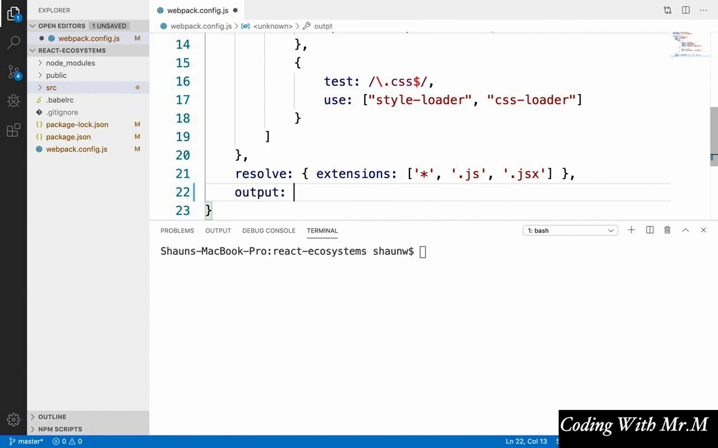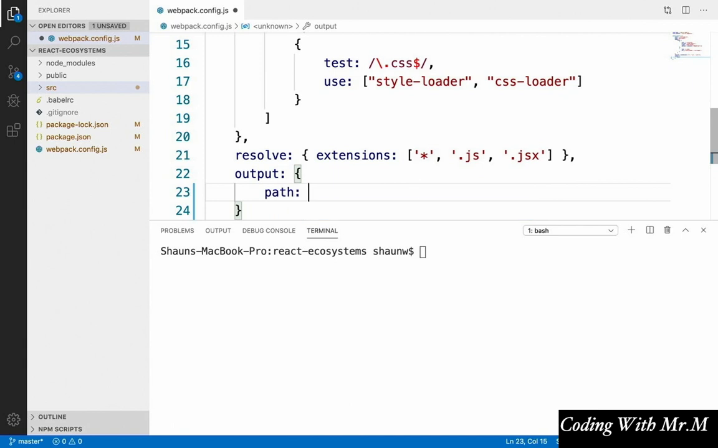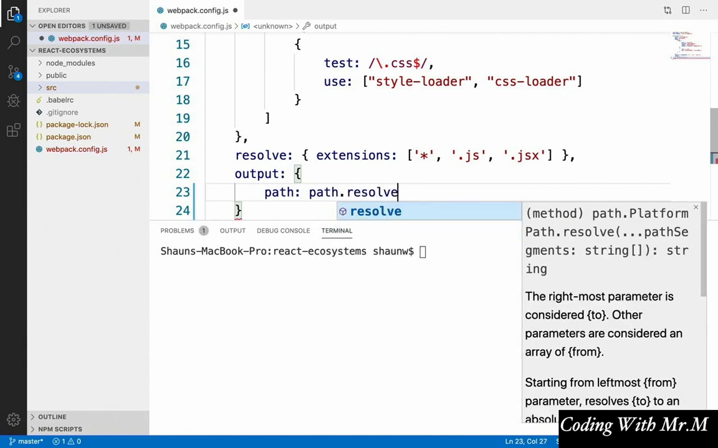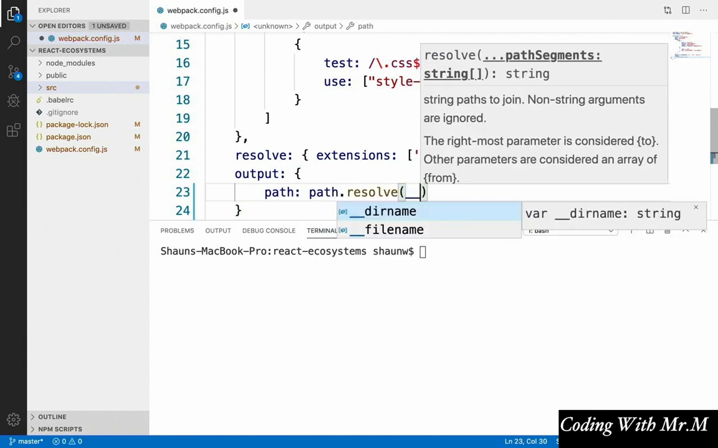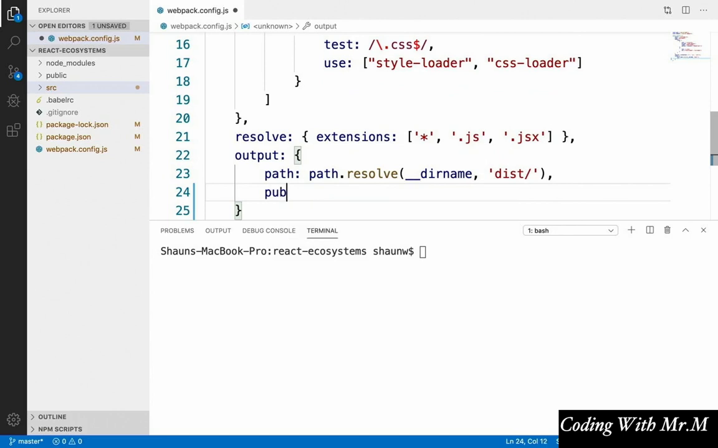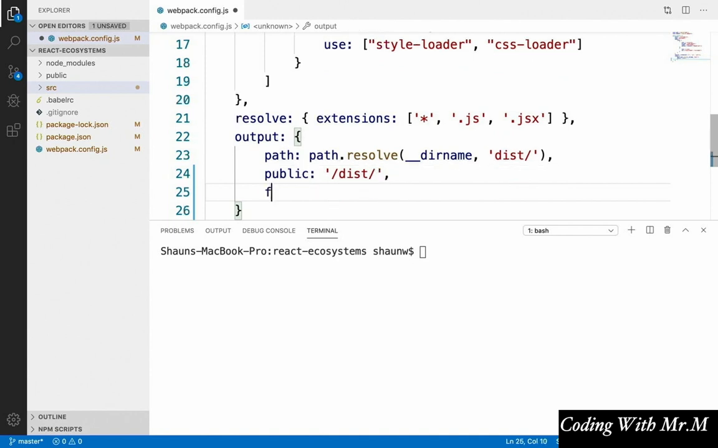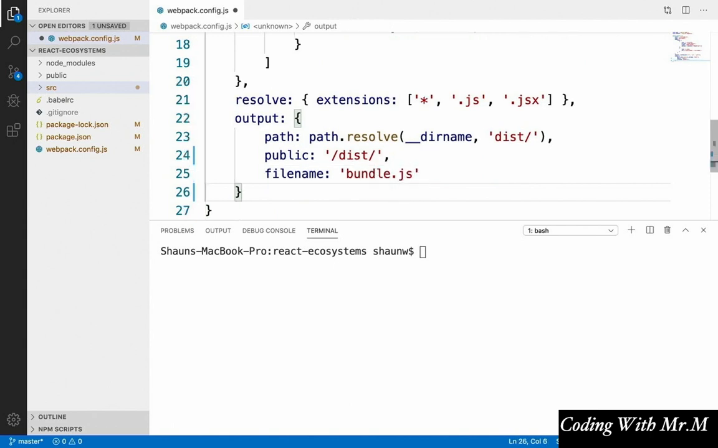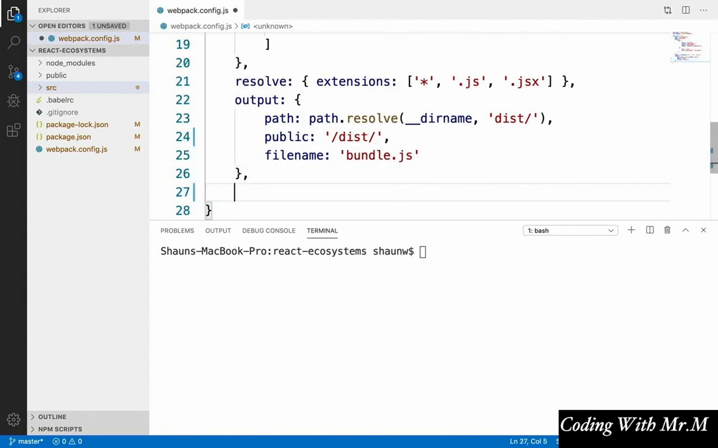Output object, path, path.resolve __dirname, and then dist/, and then public path is going to be /dist/. Make sure you get all these slashes right, by the way. And then we're going to say filename bundle.js. And next we're going to define some things for our development server, which again will allow us to view our React application in a browser.